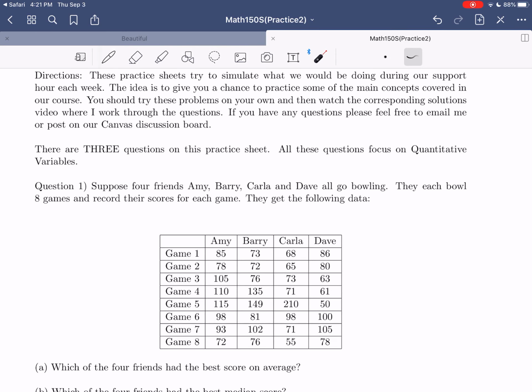So our first one has 4 friends, Amy, Barry, Carla, and Dave, carefully alphabetically named here, and they all go bowling. So they each bowl 8 games and record their scores for each game. And so they get the following data. So the way to read this table is here's the games, game 1, game 2, game 3, game 4, etc. And here's each of the 4 friends. So you can see that in game 1, Amy got an 85, whereas in game 6, Carla got a 98. In game 7, Dave got a 105.